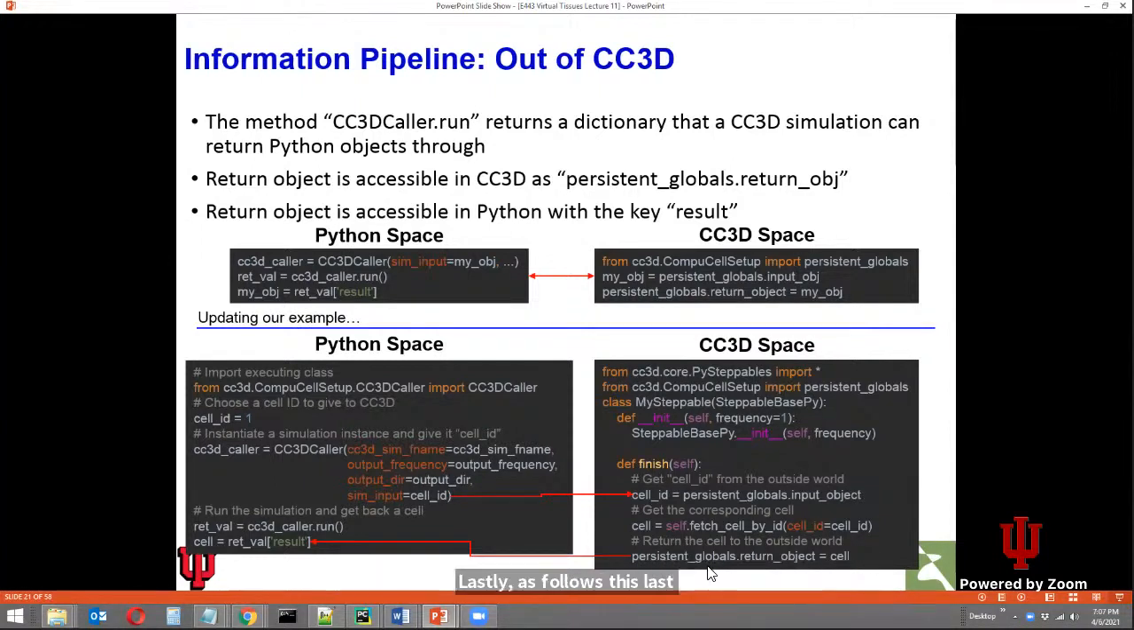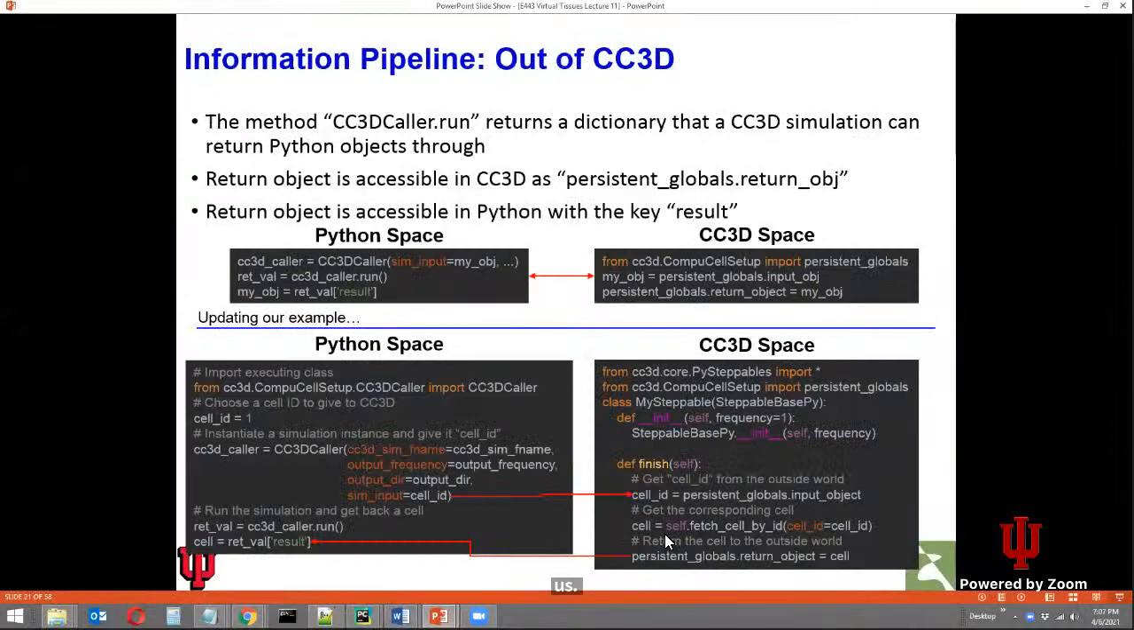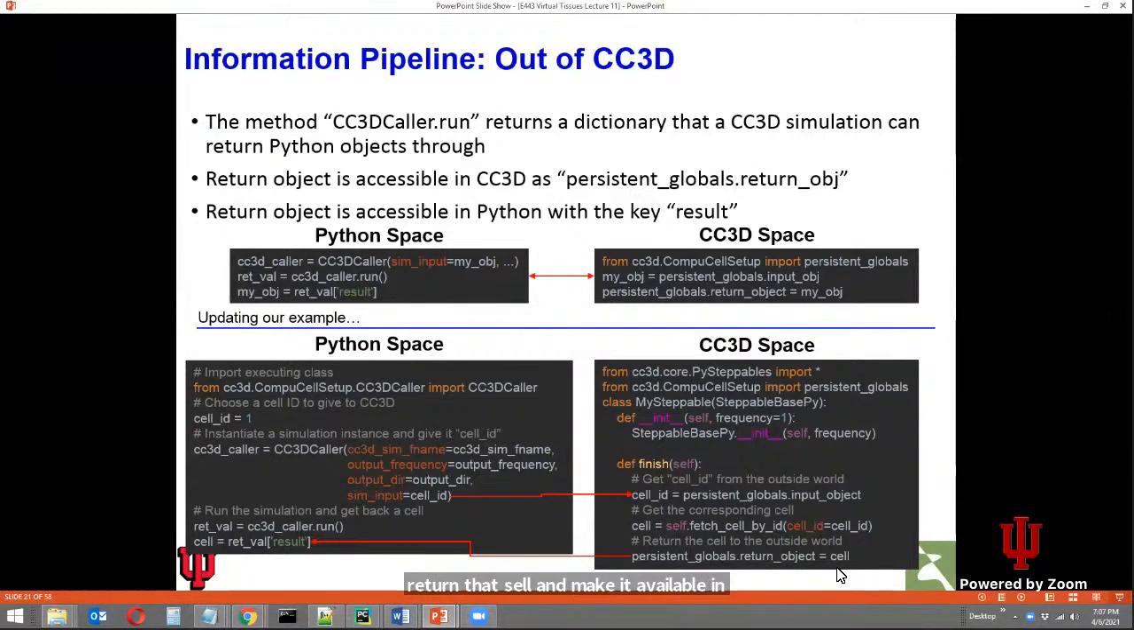This last line here. Up to this point, we've retrieved the cell ID that was given to this simulation from the Python space using persistent_globals.input_object. We then have the elementary operation of fetching a cell by the ID using the Python stepable method fetch_cell_by_id. This gives us a cell in our stepable, and then we can return that cell and make it available in the Python space by assigning it to persistent_globals.return_object.